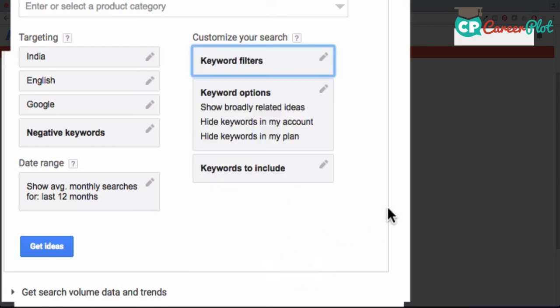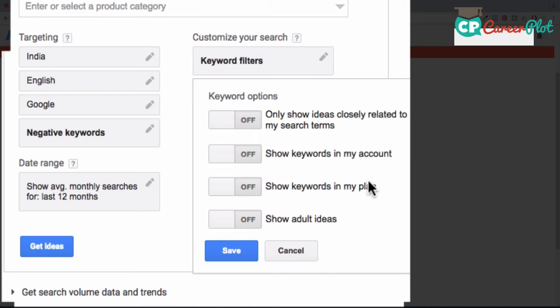I'm not setting up any keyword filters because we want to research keywords, right? We want a lot of variety. If you want to narrow down your search, you can always use filters. There are more filters available, like keyword options. For example, whether you want to have adult keywords in your searches or not. I have kept that as off. You can always have keywords in your plan. You can have keywords in your account. So different options you can try.